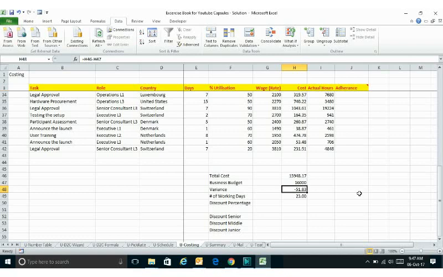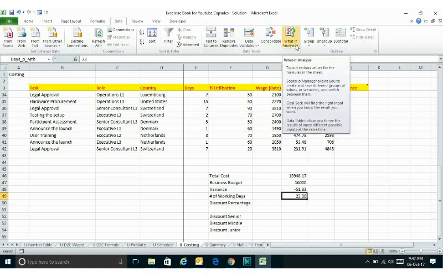The question is that I want the variance to be zero. What does that mean? It means my cost should be in line with budget. So my variance should be zero, and for that I am ready to change my working hours. How much should that working hours be so that the variance becomes zero? So let's do that, and that is here.